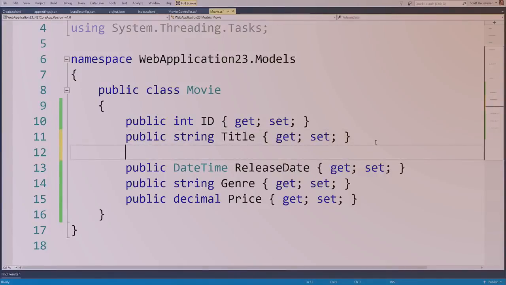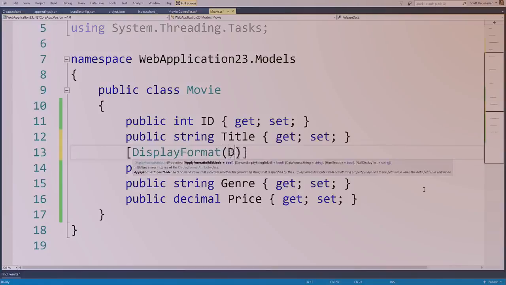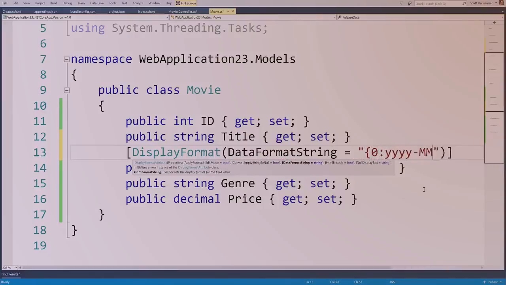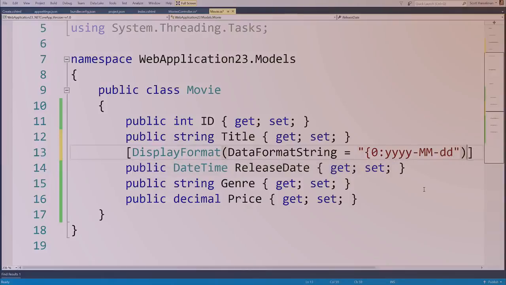You know how we put attributes on controllers for things like the routing table? You give a hint. That's what an attribute is. I could say display format. This is called a data annotation. I'm going to say a data format string. We're going to tell it exactly how we want it to be, and we'll say year, year, month, month, day, day.